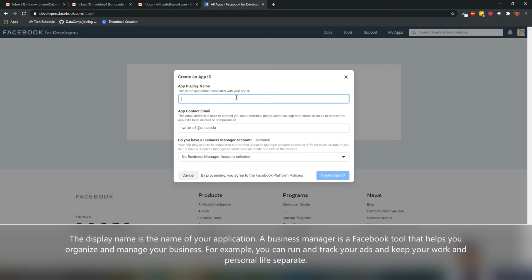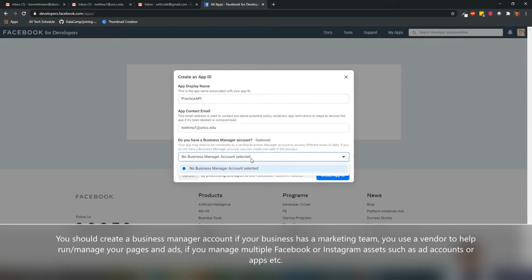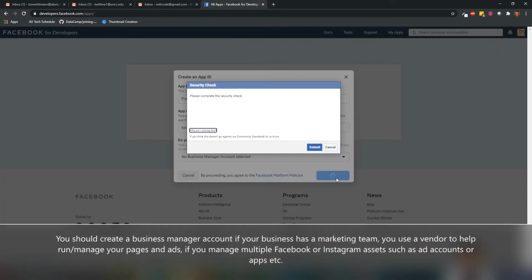This is the name that is associated with your app ID. Your app ID is used as a unique ID to identify your app. You have your contact email. So I will just name my app Practice API. I do not have a business manager account selected because I do not have one. So then I'm just going to create an app ID.